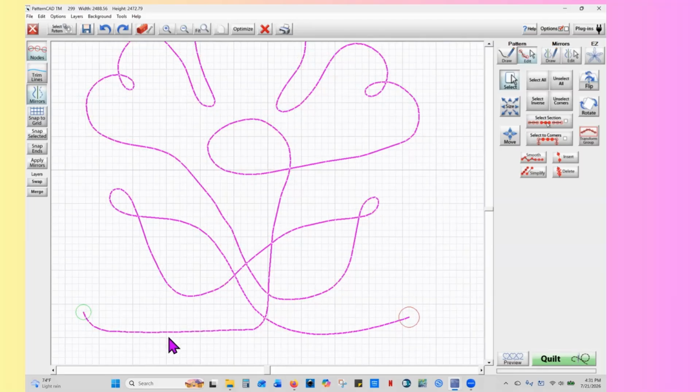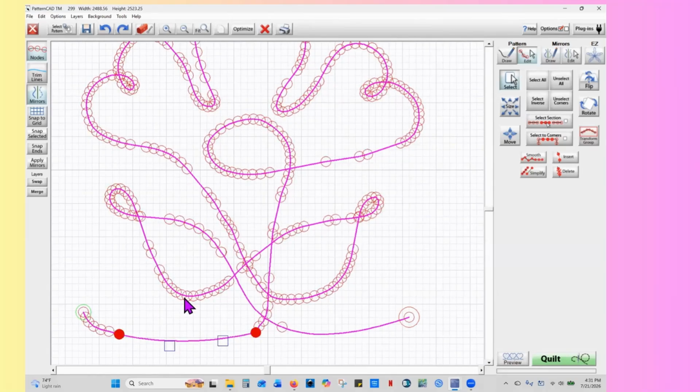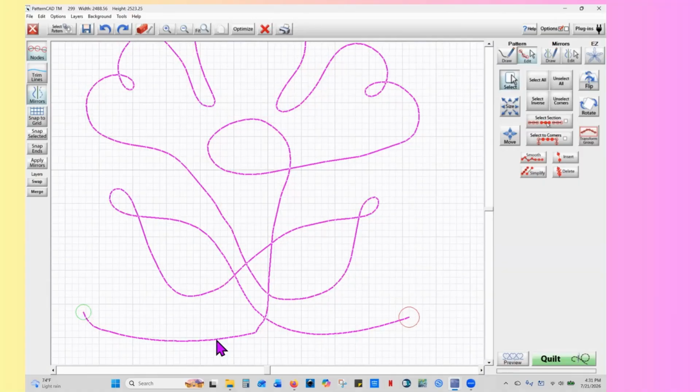And so I can now shape this line a little bit more to where I want it. I could maybe even pull that line down just a little bit. So now let me bring this one up.